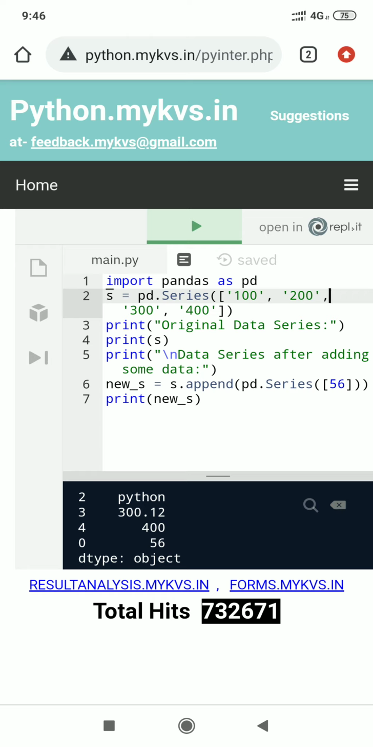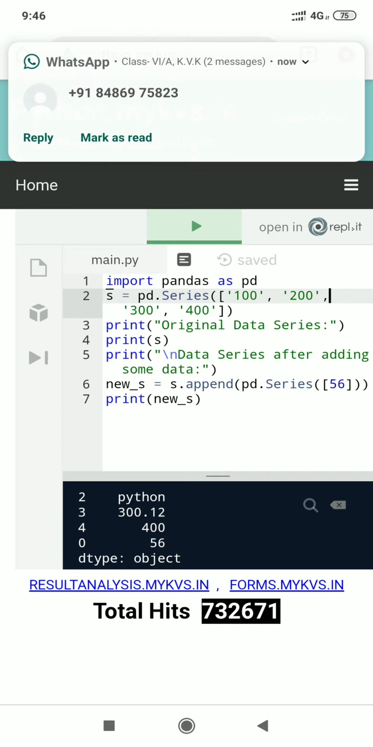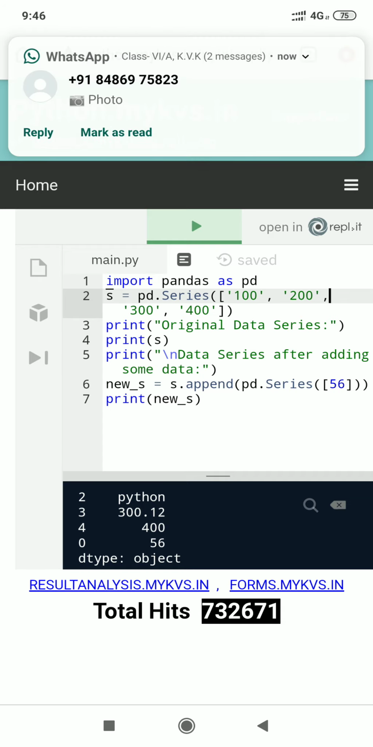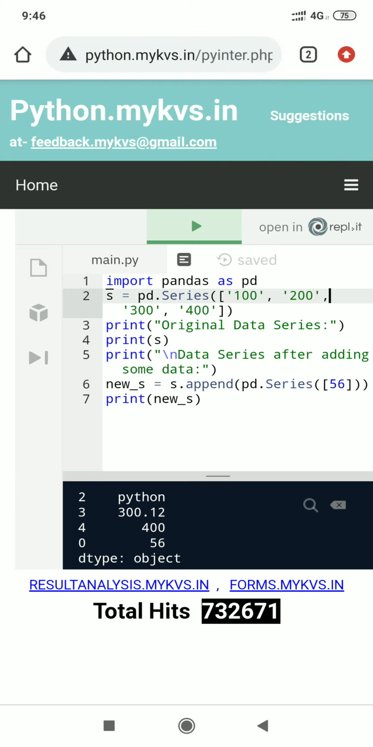In previous class, I gave you two assignments. One was to append an element, or add an element, at the end of the list, and another was to perform addition, subtraction, multiplication, division operations over two pandas series.